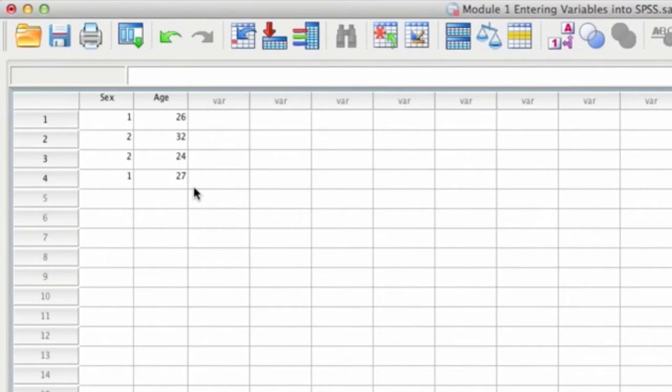Recall sex was assigned 1 for female and 2 for male. We like to see the value labels, and we accomplish this by selecting the value labels icon. And now we can see the labels. The first student is a female.